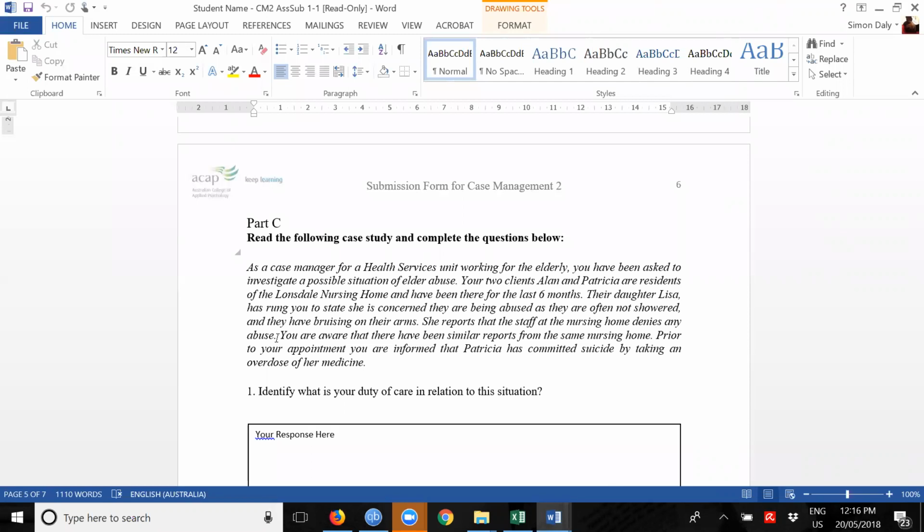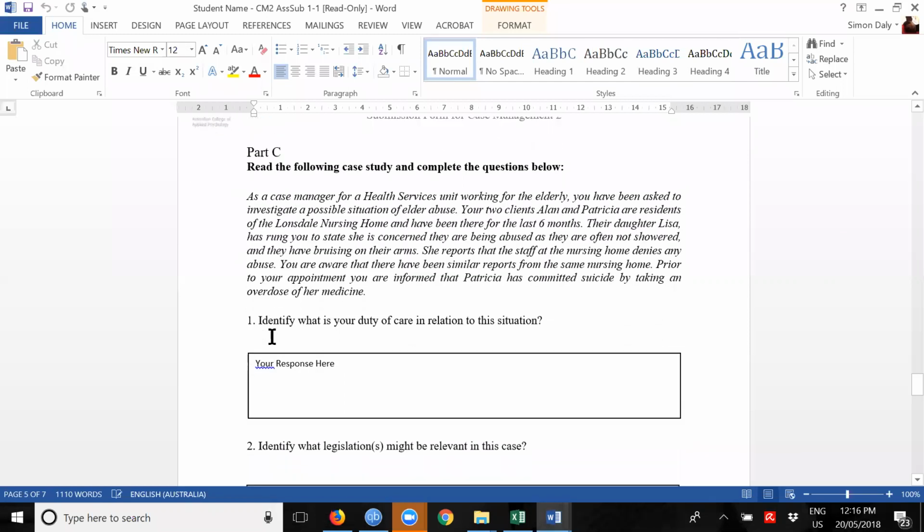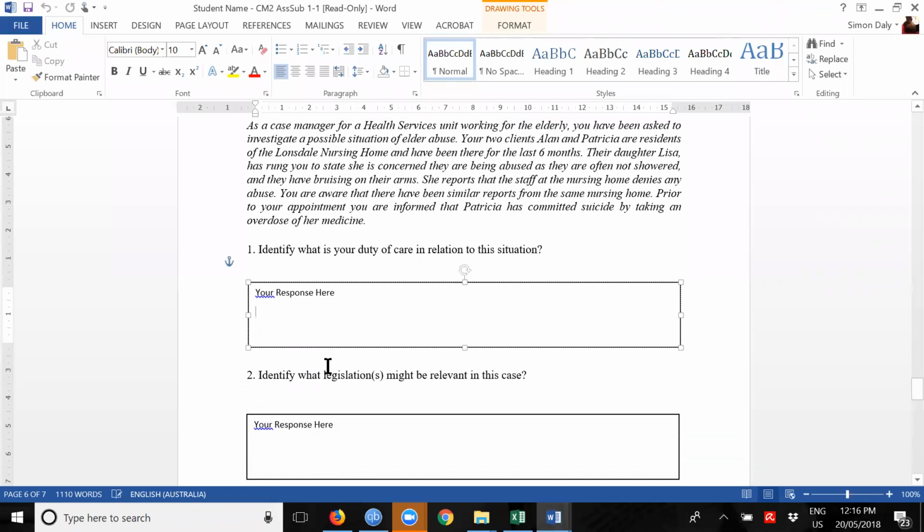And so you're investigating this. The daughter might be somewhat guilty about having put a family in care, so you've got to maybe take that with a pinch of salt, but you have a responsibility to investigate. So what is your duty of care in relation to the situation? You have a responsibility to investigate the allegations of abuse against Alan and in relation to Patricia, and you would need to contact the police if you thought there was some unlawful activity going on here. What legislations apply? Now, in your documentation, let me just point out, there's not a lot of information for you to go on this course, but there is some.